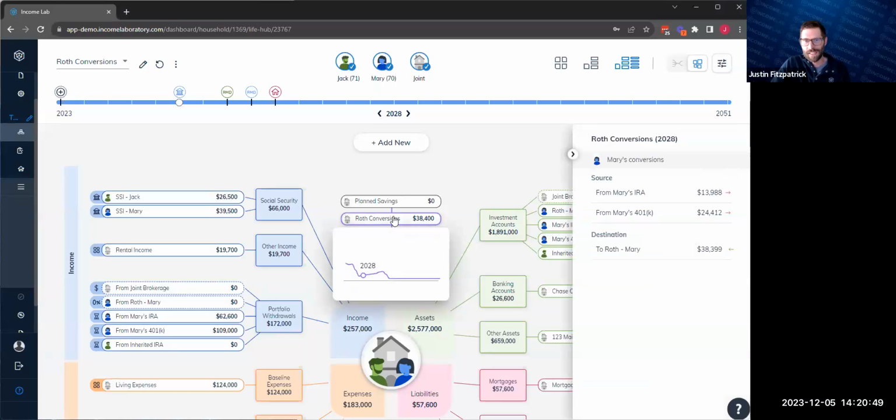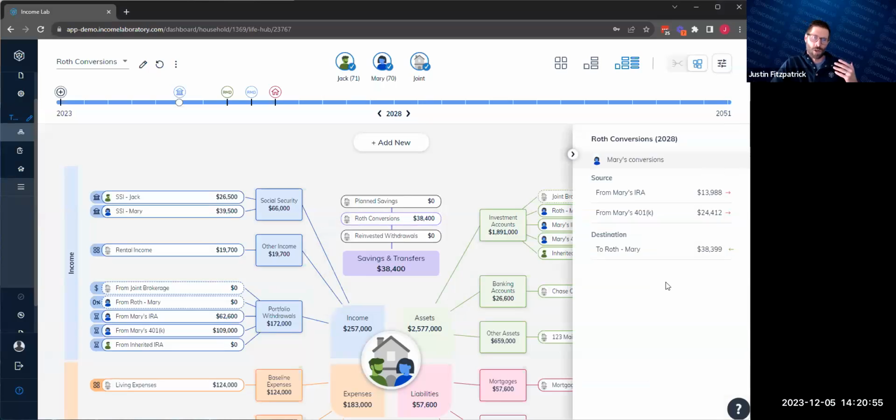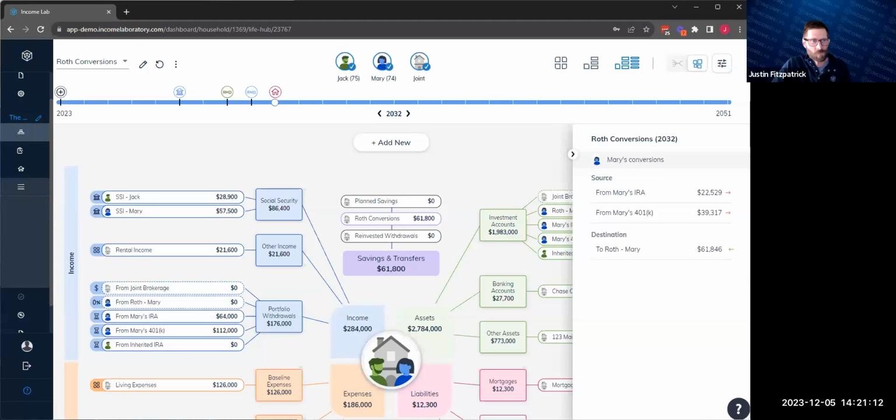Okay, so for example, I can see my Roth conversions here all the way down to the account level. This goes a long way to helping clients really understand, okay, I'm gonna be able to spend this much in retirement, but how exactly are we gonna do that? And where's the money gonna come from? Where are the funds gonna move from one place to another? And then we can actually see how it changes over time.